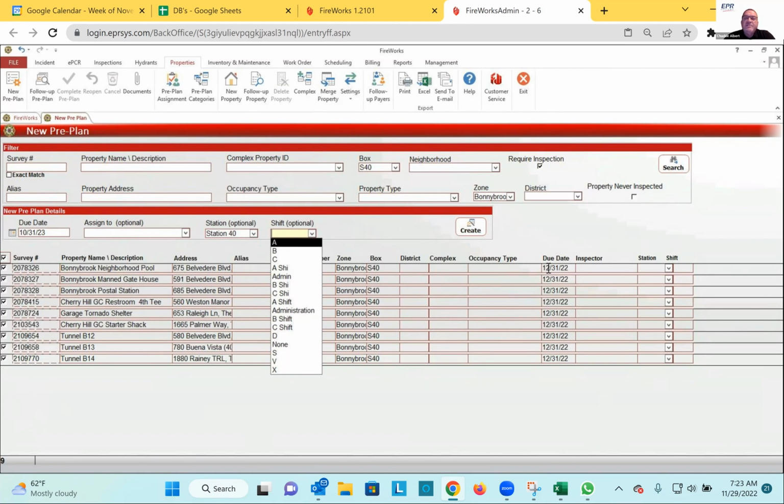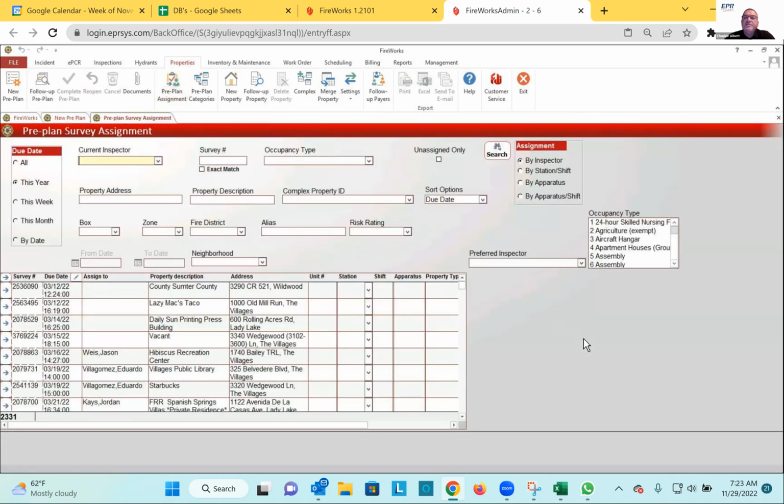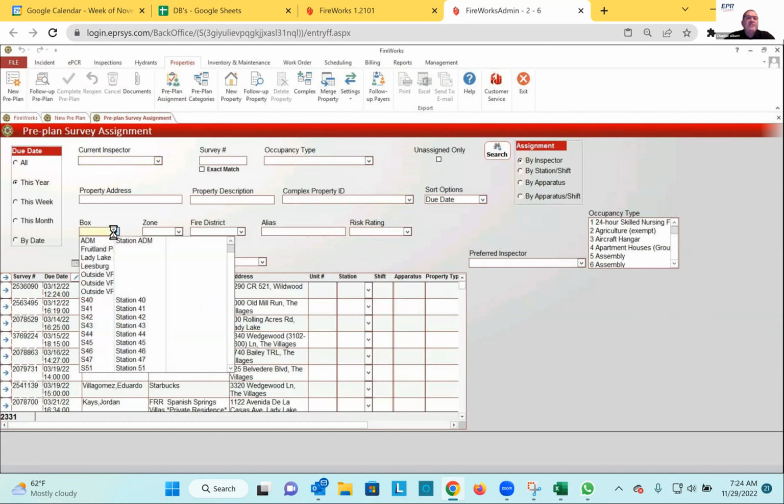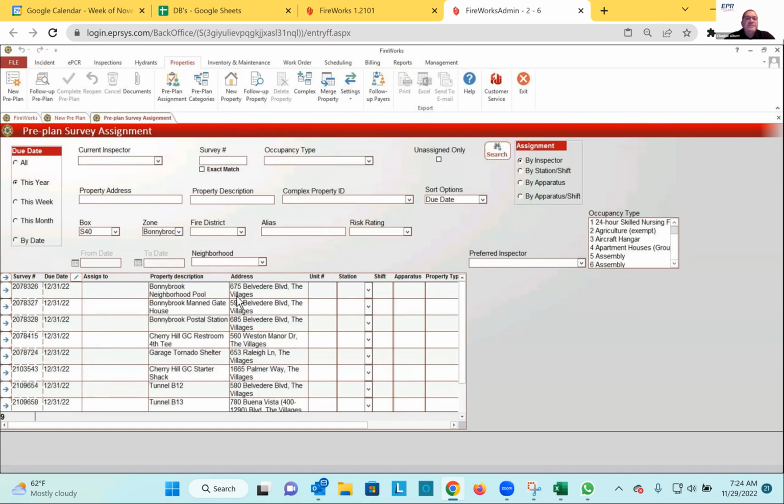Now you'll notice that you have some already scheduled because we default scheduled those. That's also easy to fix. I could come over here to where it says pre-plan assignment. Pre-plan assignment is going to show you those that have already been created in the system. So if I come right here to the box and hit station 40, and then come to the zone and just hit Bonnybrook and hit search, it shows me that there are those 9 properties.